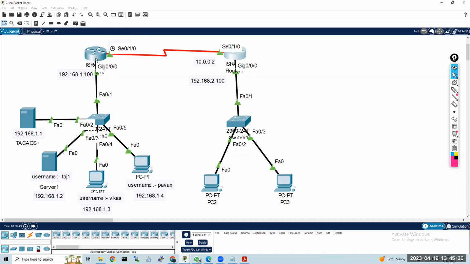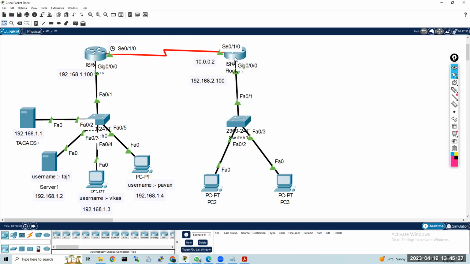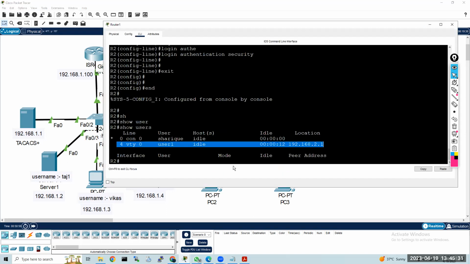So can I see logs here in router 2? 1.4, we cannot see because it is local, right? In the local database, it will show you. It will not show here. See, right?